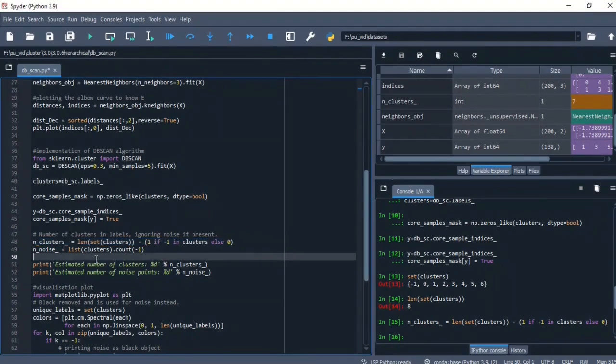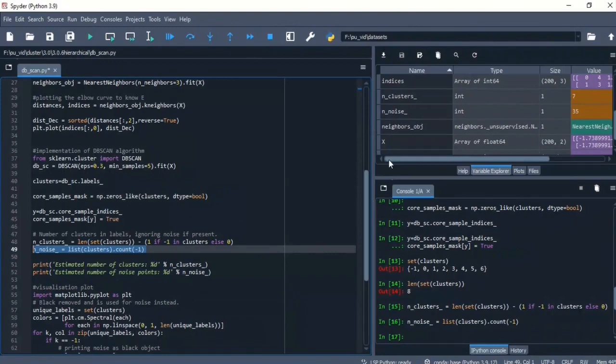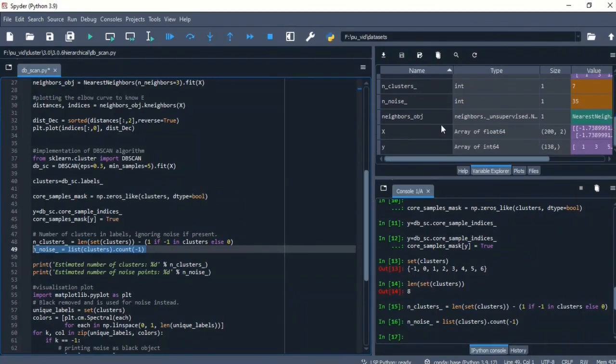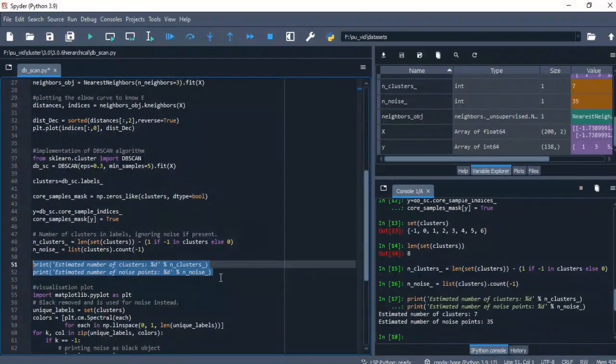As we have discussed, now I am converting the cluster into a list and counting how many -1 are there, meaning how many noise objects are there. It has been successfully executed and stored in n noise, and you can see here 35 noisy objects are there out of 200 data points. So let me just print it. The estimated number of clusters and noise are 7 and 35.